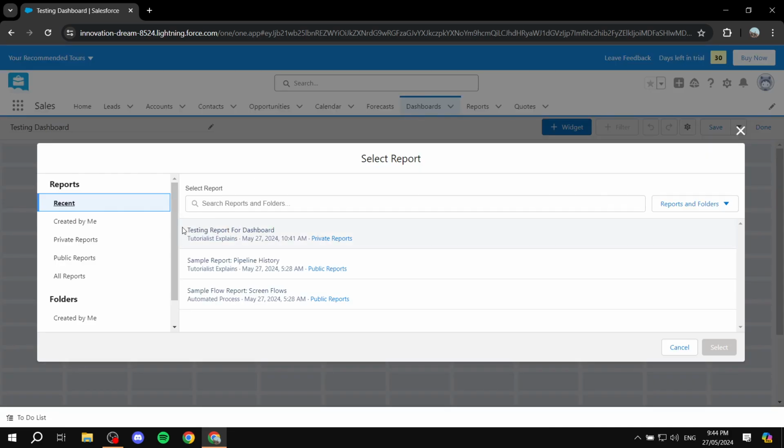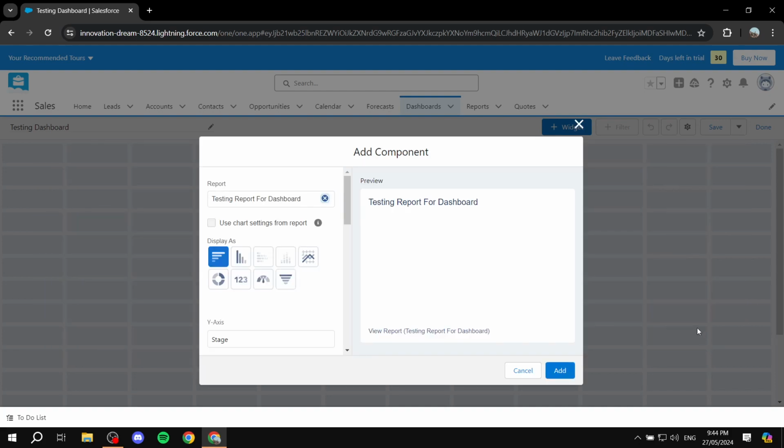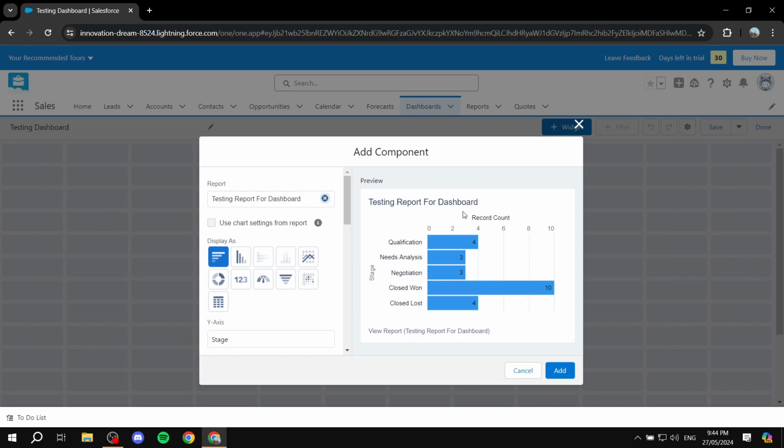And now it's going to be the option where we will need to select the report that we have just created, if you remember, and the one that has an actual group. So I'm just going to be using this one. If you just go to private reports, make sure it's exactly this one. So testing reports for dashboard is the one that we have just created. So click on it and click on select. So this is step one, selecting the actual report.